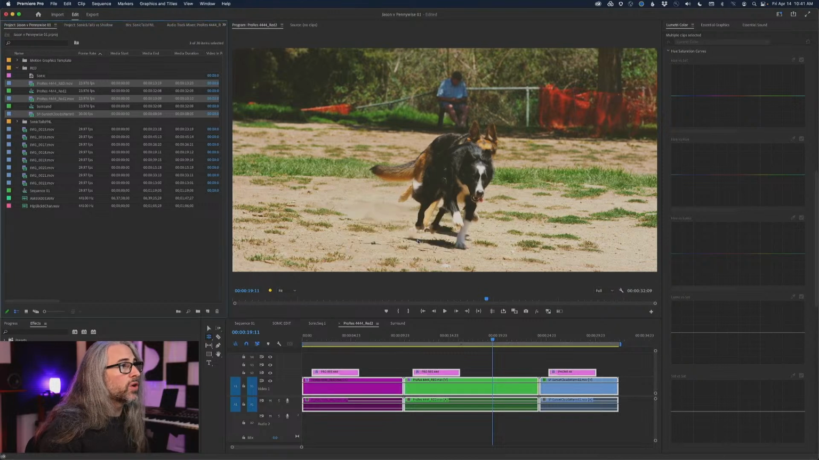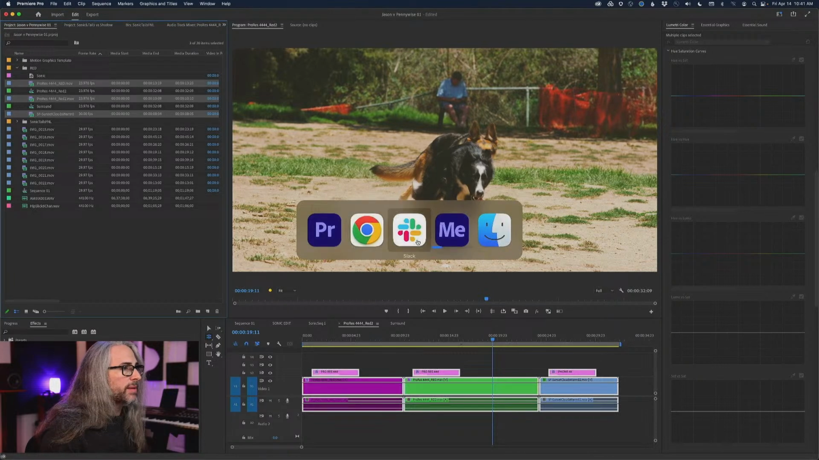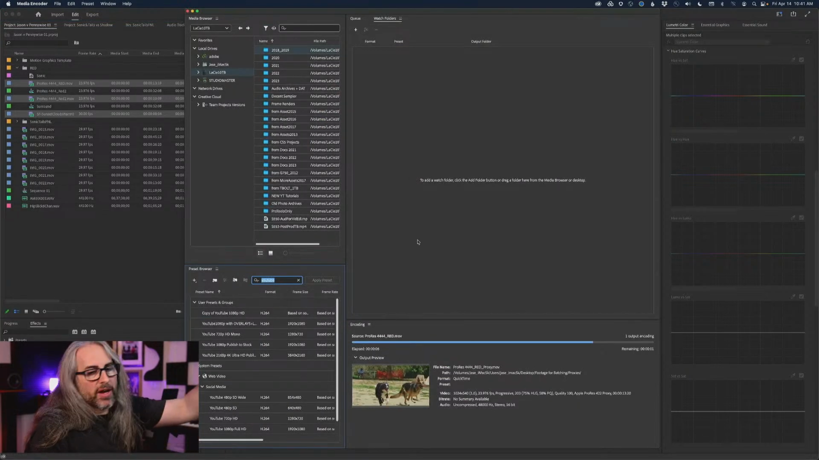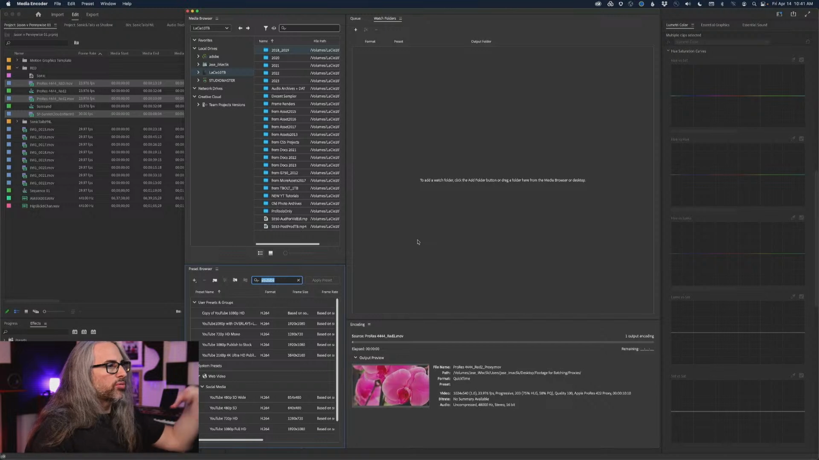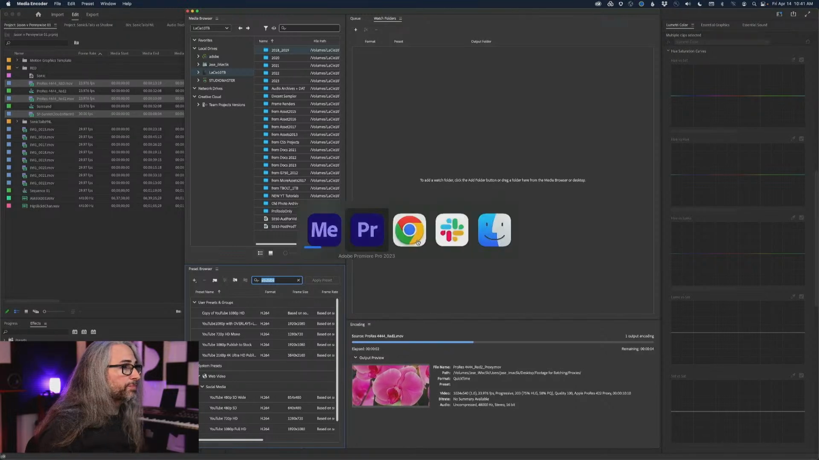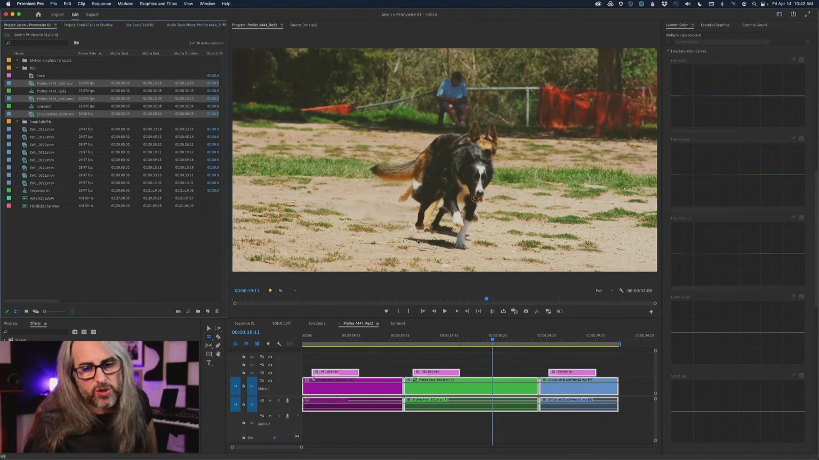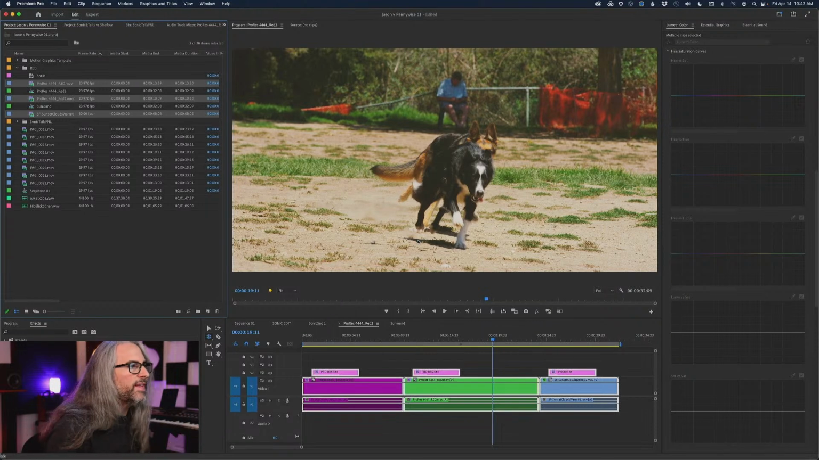Now, what that's going to do, of course, is it's going to create what it calls a proxy job, and then it's going to send that over to the Media Encoder, which you can see I already had launched, and it's now processing all of those in the background very, very nicely. Now, these are all fairly short clips, so don't be too impressed by the render speed, but in general, it's going to be pretty fast.